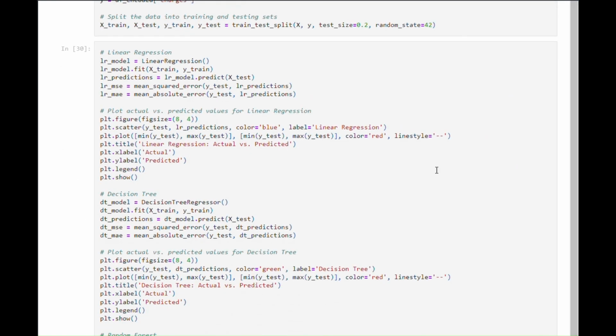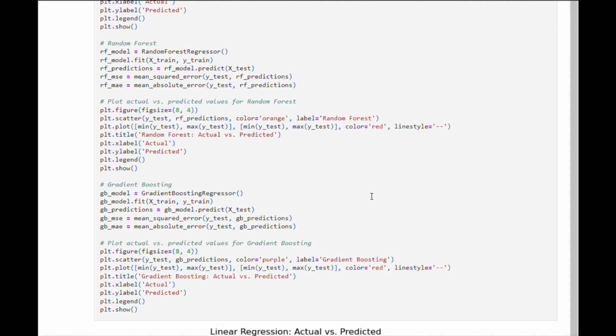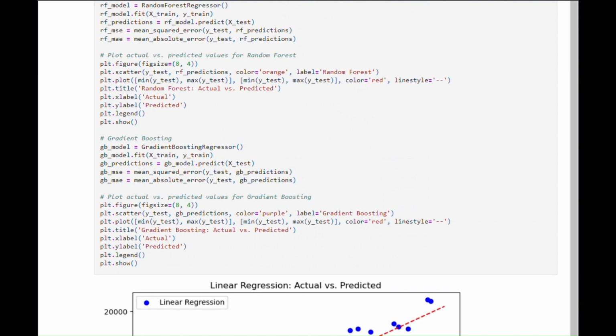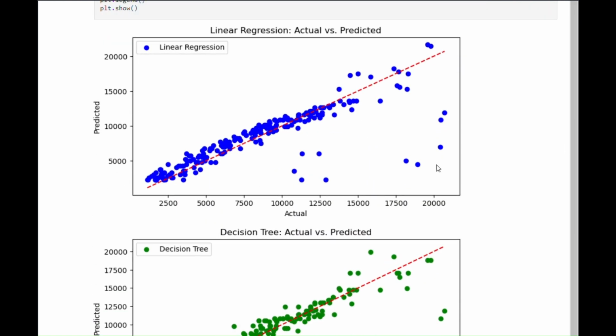and then I created the linear regression model, decision tree model, random forest model, and gradient boosting model, and then I visualized all 4 models' actual versus predicted values. So here we can see that the red line is showing the predicted value and all these blue dots are the actual values in the linear regression model.